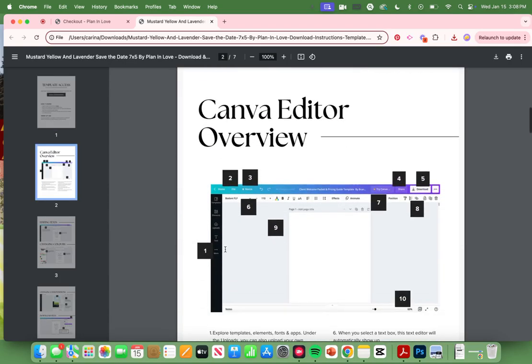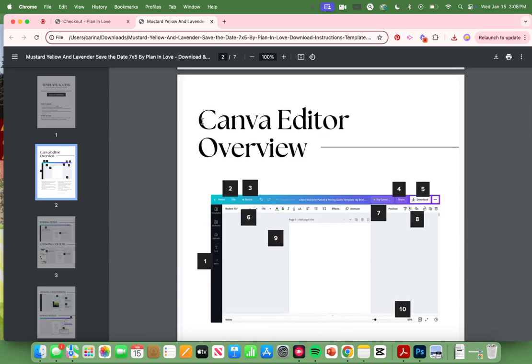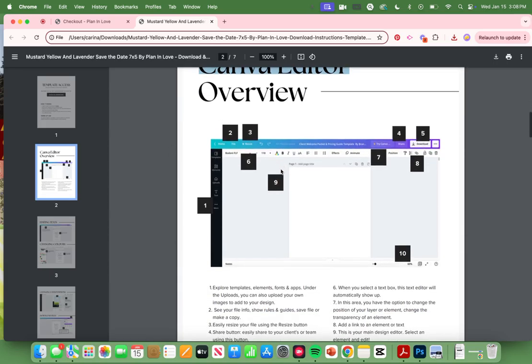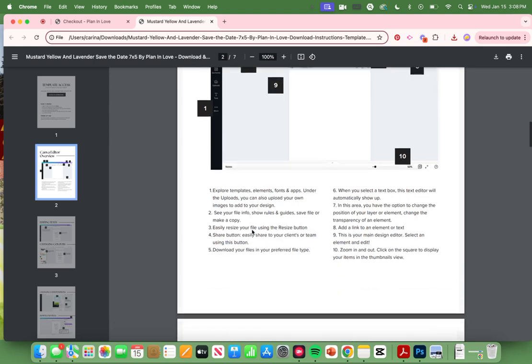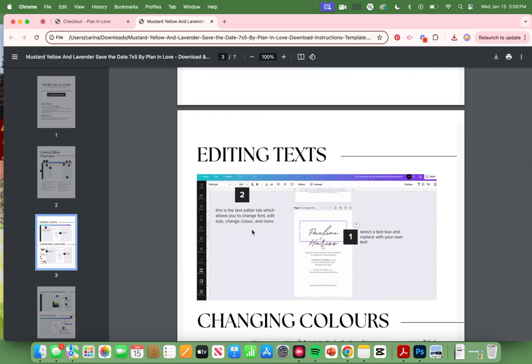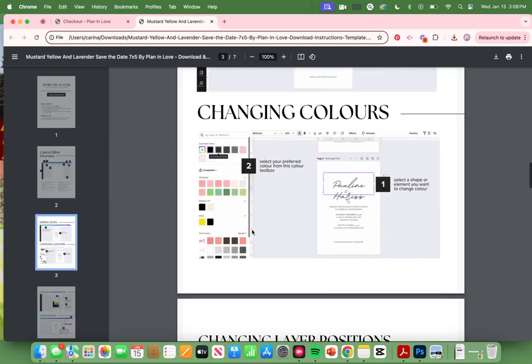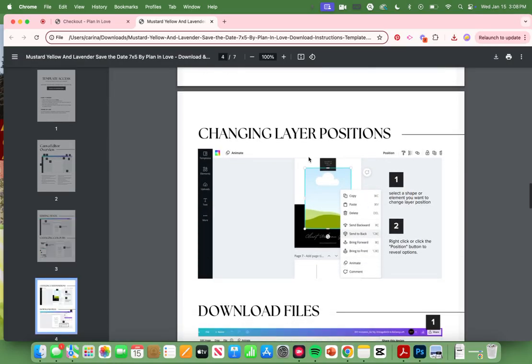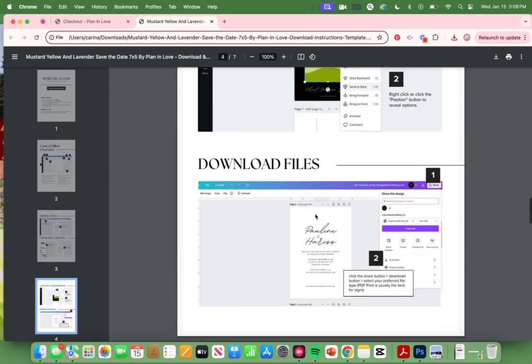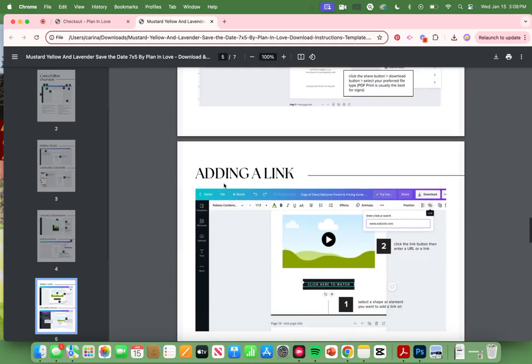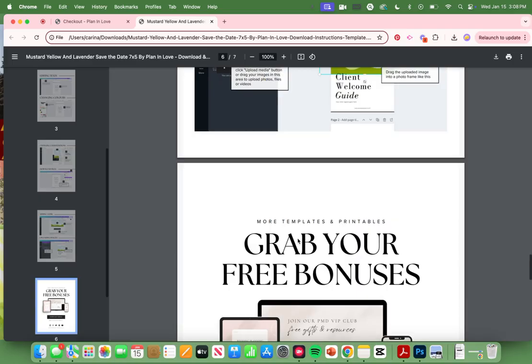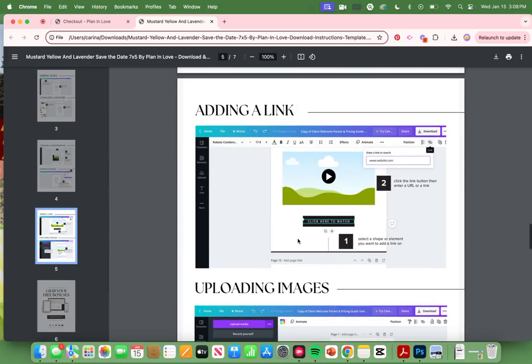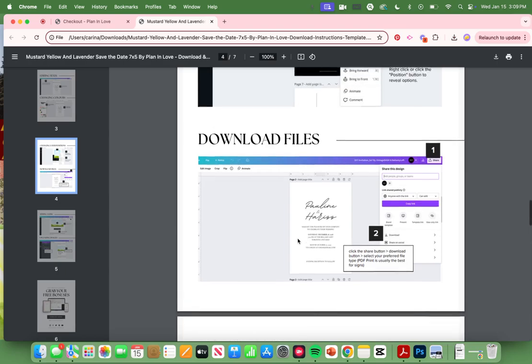I'm just going to briefly go through this with you guys, but the Canva editor overview is also included in this PDF. So if you've never used Canva before, this is a very quick and easy way to show you some of the options that you have. So we have editing text, changing colors, changing the layer positions of the elements here, downloading the files and how you would do that, and then adding links and stuff here. So we just go through that. And with every template we have, you are able to access this PDF.